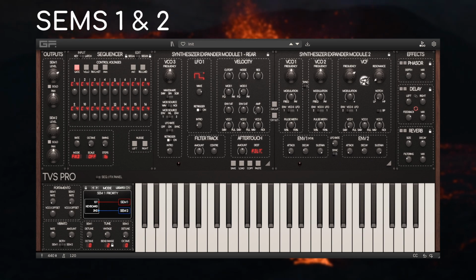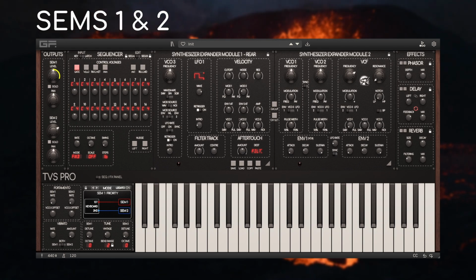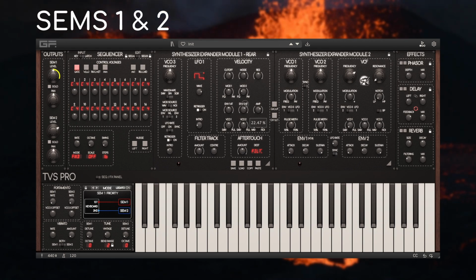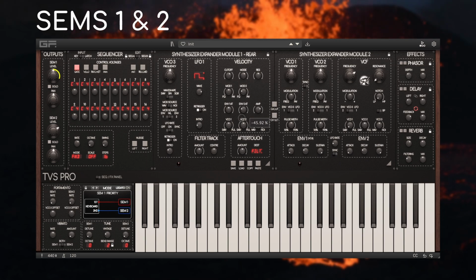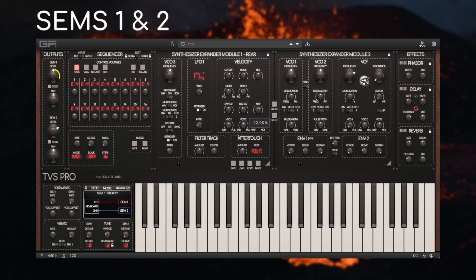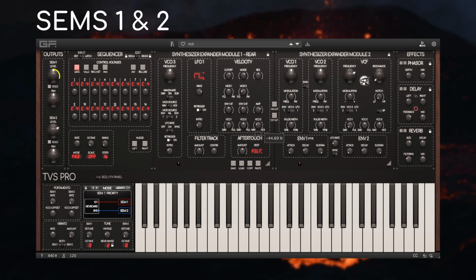You can send velocity to the cutoff, the filter mode, the filter resonance, modulation of oscillator 1, modulation of oscillator 2, the attack time of envelopes 1 and envelope 2, the output amplitude of the SEM, and each of the VCO wave shapes. It's an incredibly powerful panel, whether using sequenced or played material.